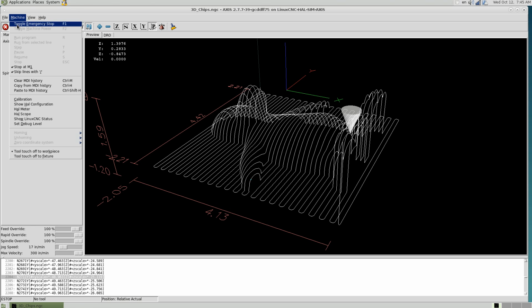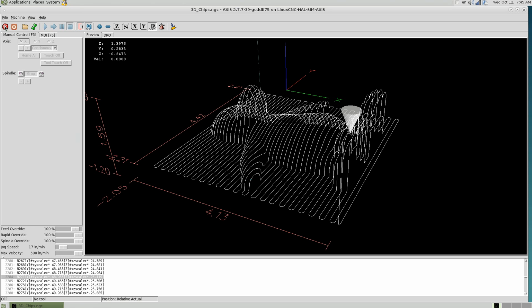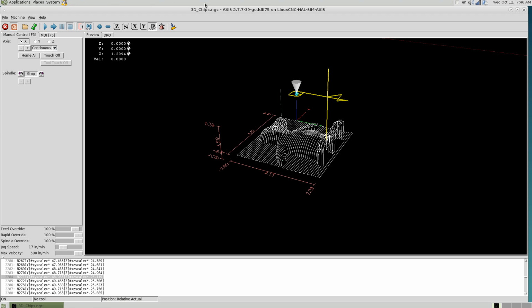You know, I'll turn the machine on and take it out of e-stop, turn it on. Now I can home it all. This is a simulation, so the home switches are simulated. If I zoom out, you'll see there's home.